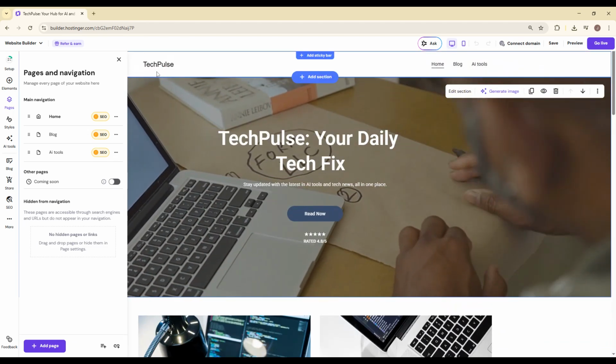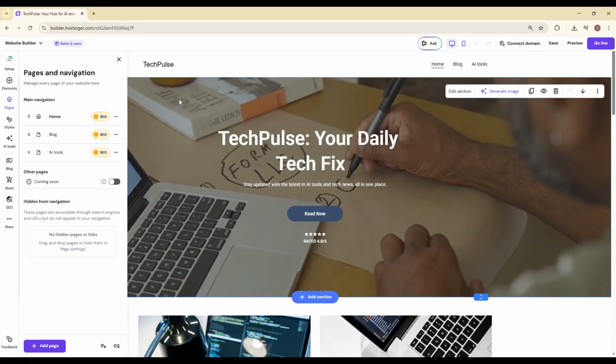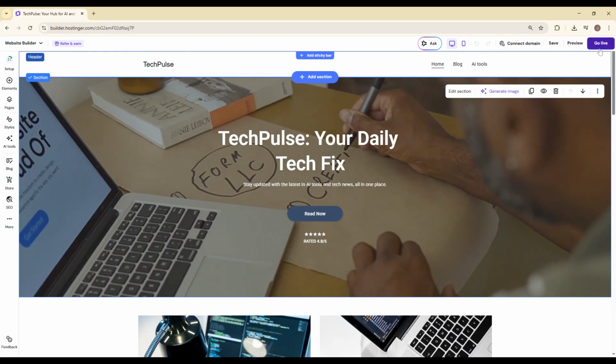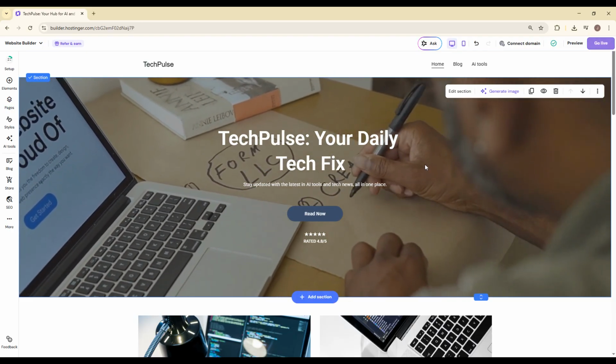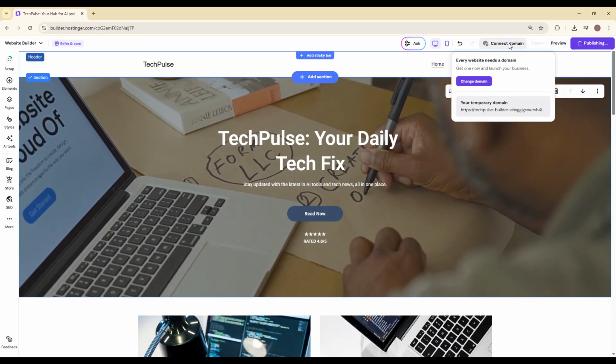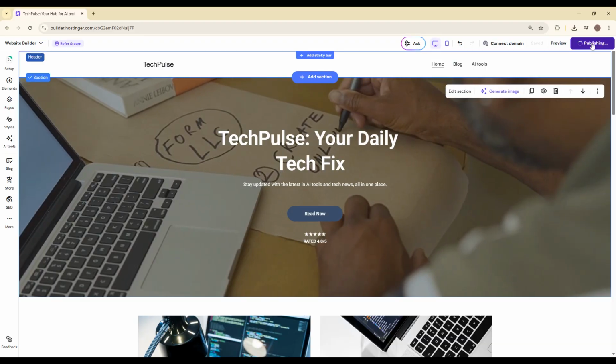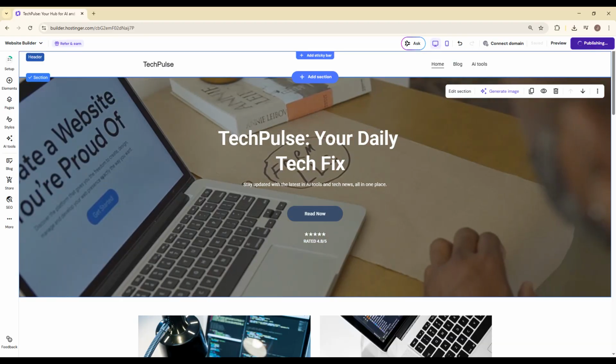Once your website design looks the way you want, the final step is connecting your domain and publishing the site. In the Hostinger Builder, look for the Publish button. Before publishing, make sure your domain is connected to the website. If you purchased a domain through Hostinger, you can select it directly from the list. After confirming your domain, click Publish and Hostinger will make your website live on the internet. Now anyone can visit your site using your domain name.